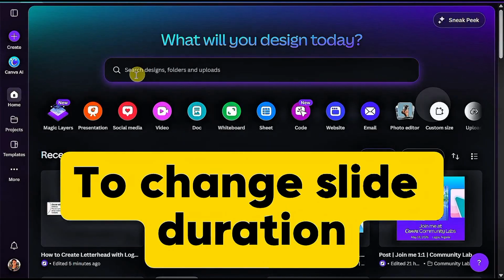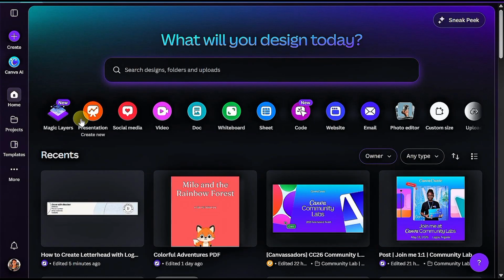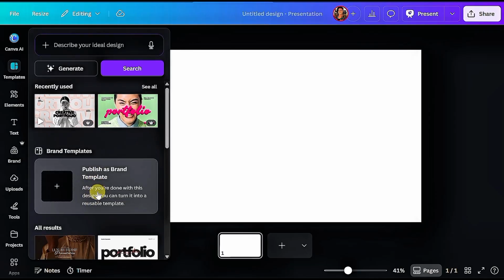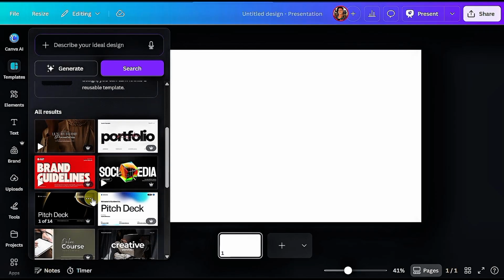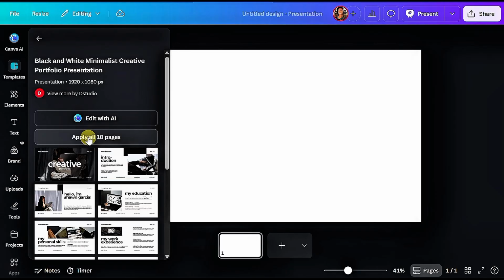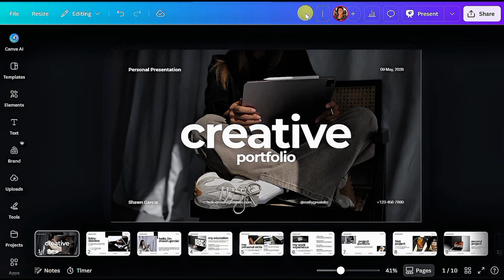To change slide duration here in Canva, I'm going to open up this presentation document. I'm going to pick any templates I want to work with from here. Let's apply all 10 pages. Now I'm going to rename my document to become my own.